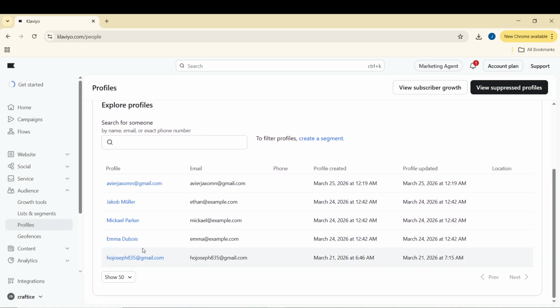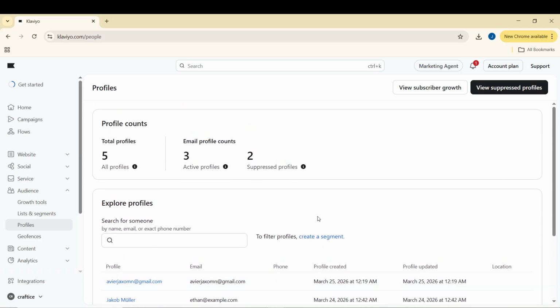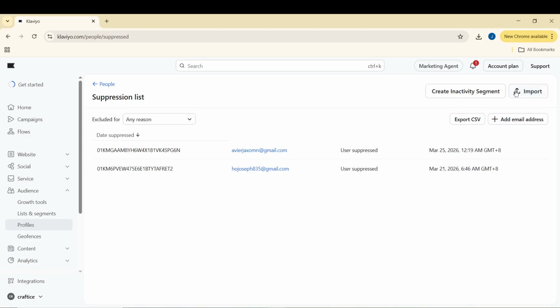Once you are on the Profiles page, look closely at the filters and tabs available, because that is how you switch between different groups of contacts. Next, click Suppressed Profile. This section is specifically for contacts who are currently suppressed, meaning they are not eligible to receive marketing emails. You might use this area when you need to find a person who was previously suppressed, or when you need to manage suppressed entries before recreating or updating a profile.